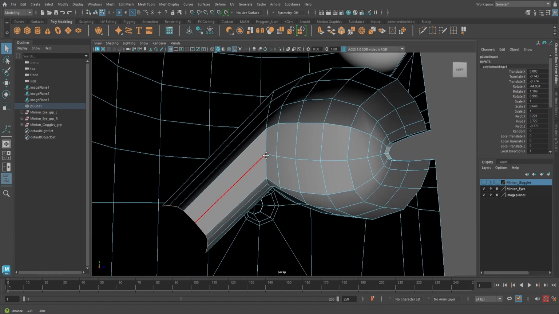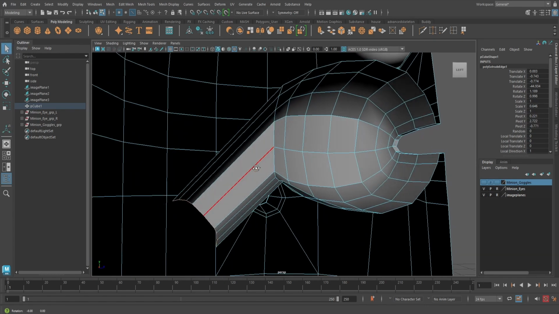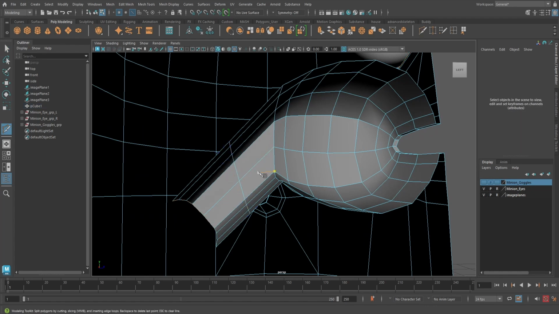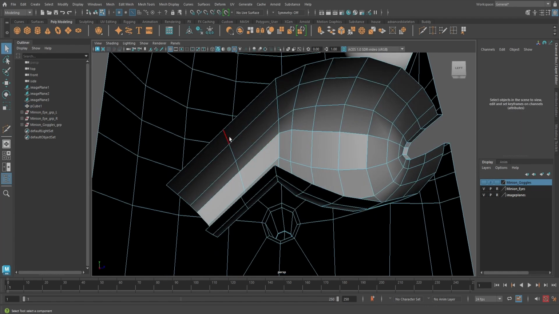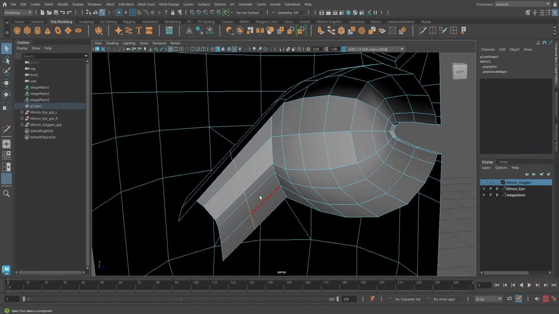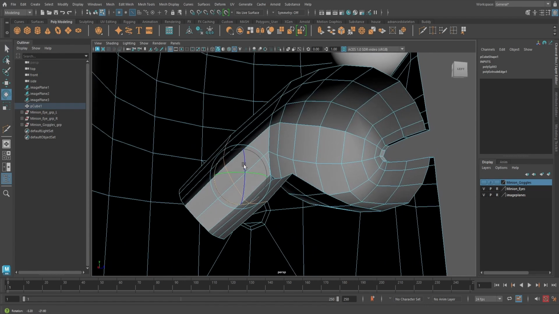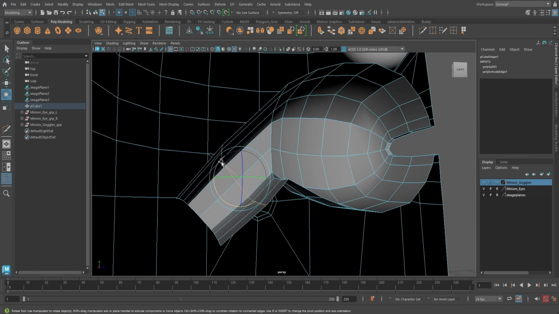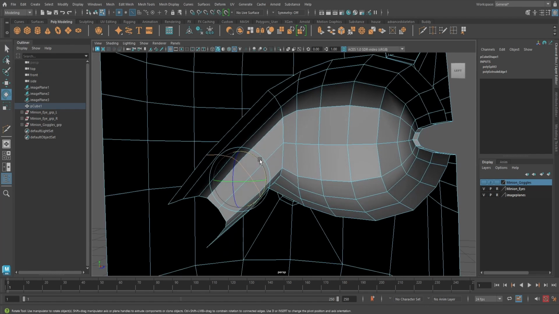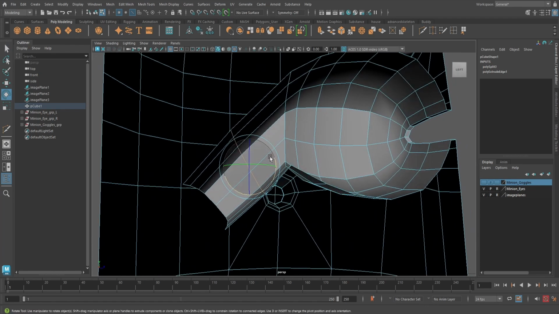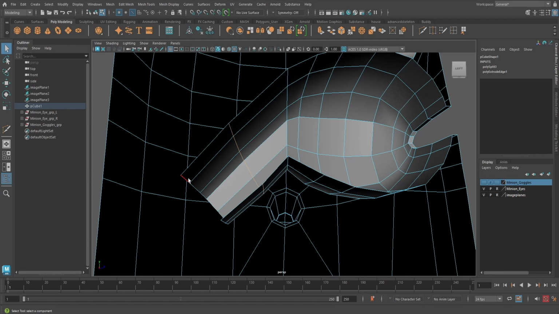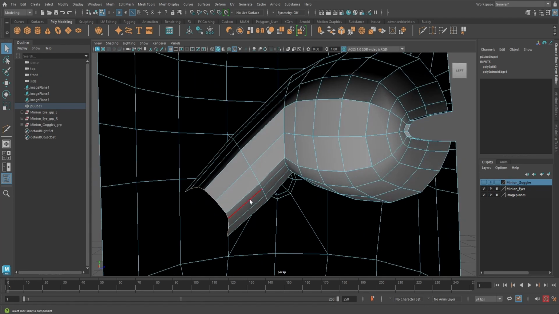And let's go to the multi-cut tool and hit Control Shift and insert edge loop right there. Let's select this edge loop and rotate it. Let's select this edge and rotate it a little bit more. Pull it down.